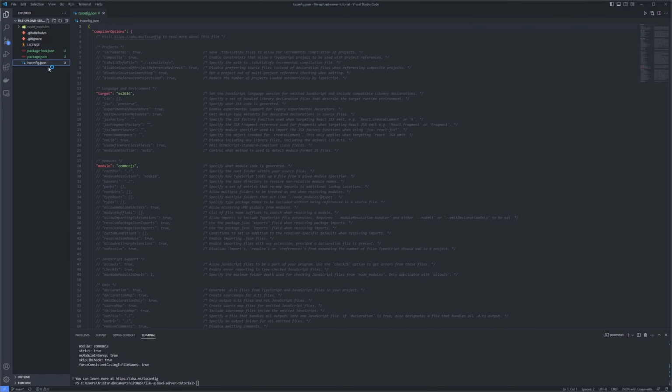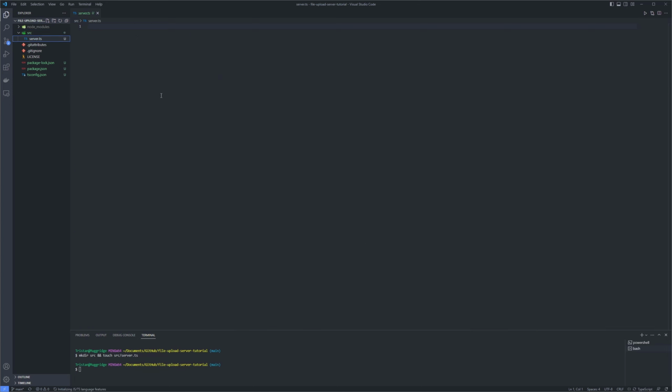And now we can see we have this tsconfig.json file here, which is very good and exactly what we want. So now what we're going to do is firstly, we're going to do some bash practice. So I'm going to go ahead and create a source directory, and I'm going to chuck a server.ts file in there. And this is where all of our code is going to go regarding the actual server itself.